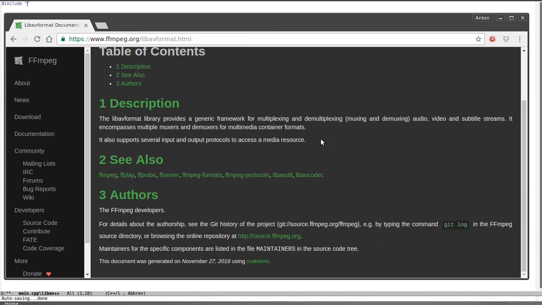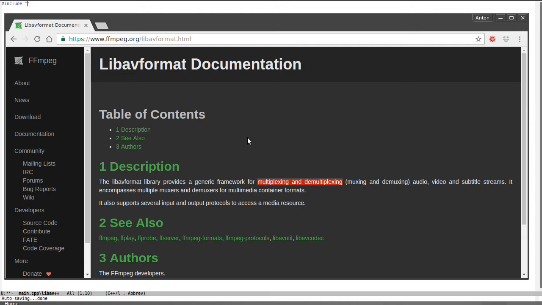The format library allows opening different types of files like MOV, MPEG-4, MP3, JPEG, and it's also doing multiplexing and demultiplexing of files. For this library, all files are containers which have streams.